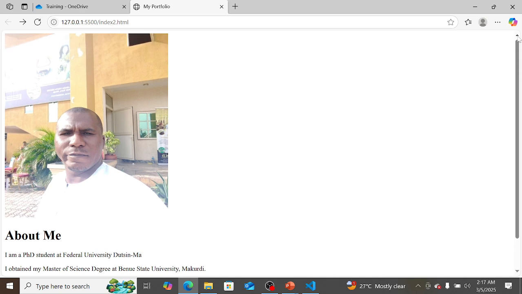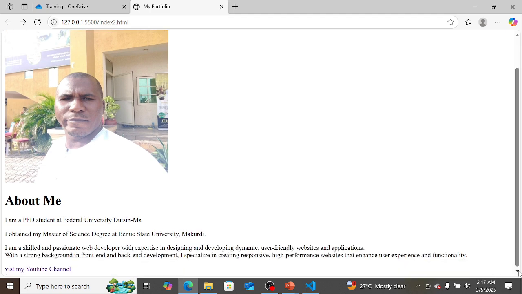So that is how you use the src attribute to specify a path to your picture, and you also use the height and width attributes to specify the size of the picture.